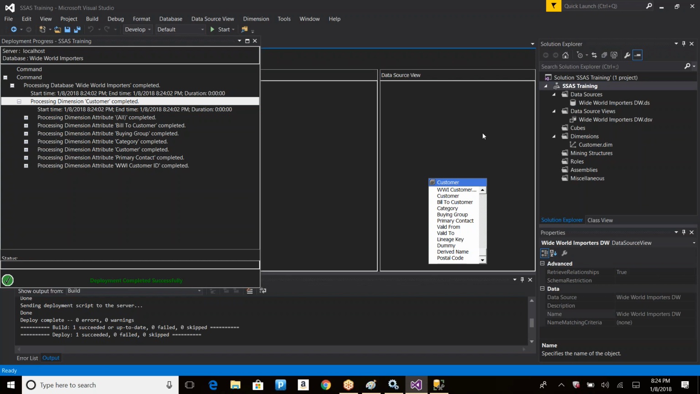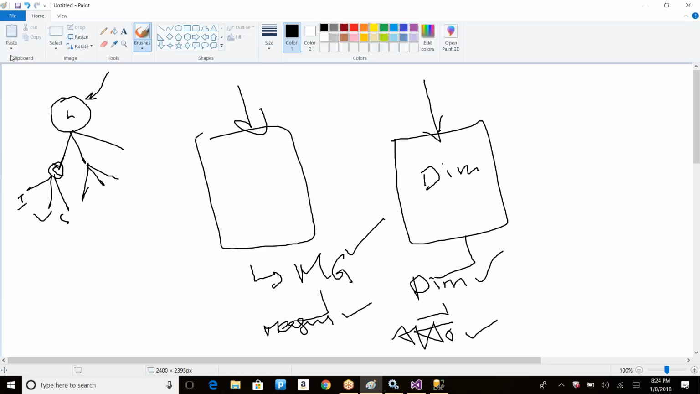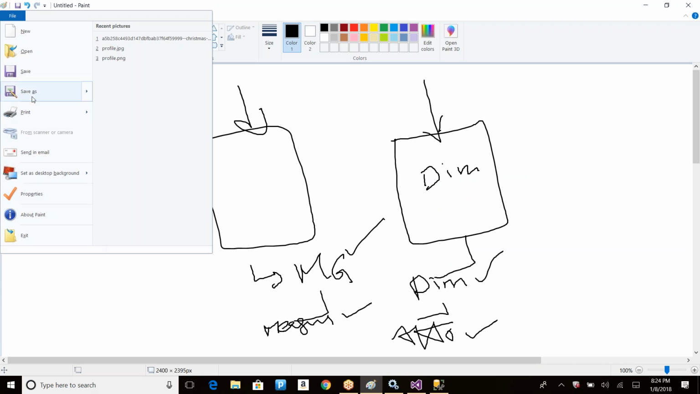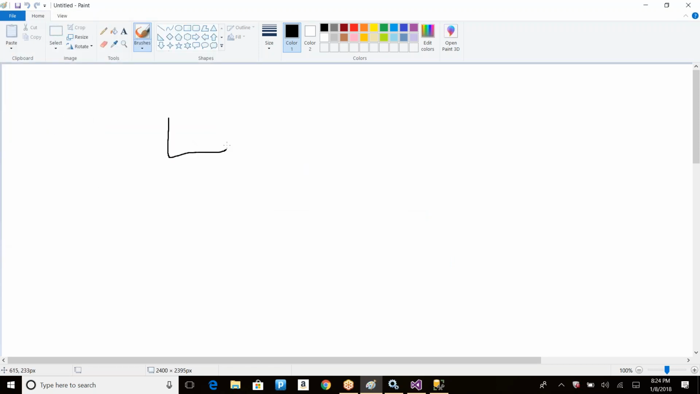Now let's discuss what is process. Processing means reading the data. Now the first step, if you see the build, all the three options, the first one is really to check for syntax errors of your project. Now the second one is deploy. It deploys the project structure into your analysis server, whatever the analysis server you specified.